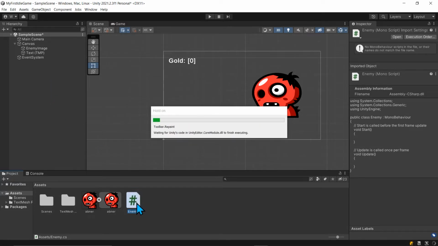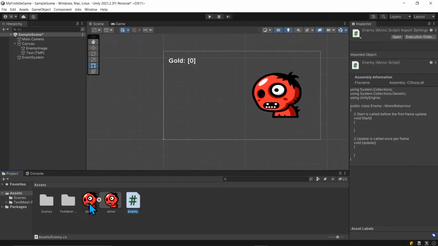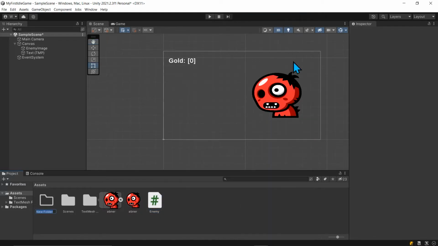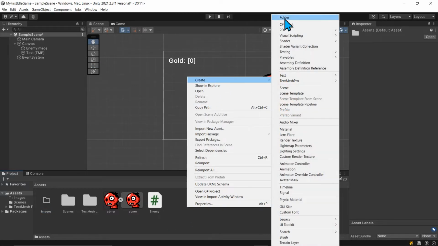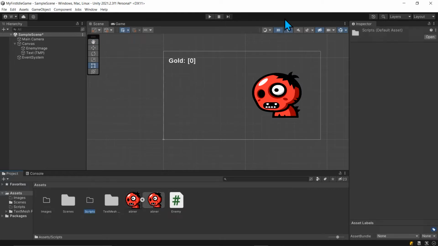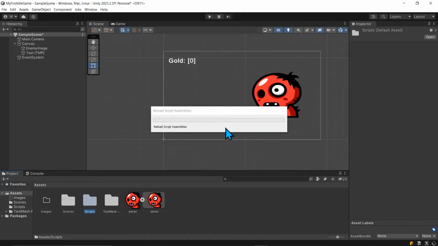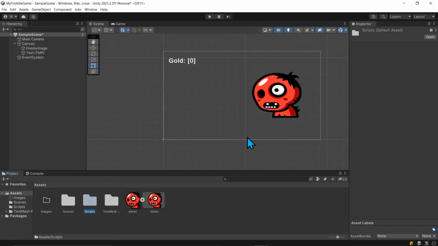Now that we have a script and we have our images, you can see things are getting a little bit, I guess you'd say, disorganized. So let's make two folders, one for our images and one for our scripts. And we're going to drag our enemy script into the scripts folder, and it'll do a recompile. You'll see here when it does that. It's always going to be doing that when you're moving things around, because when you move it to a different folder, it has to compile it.